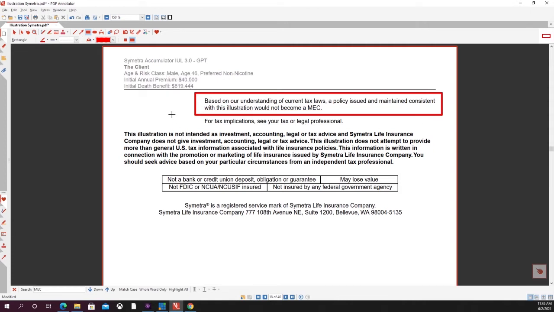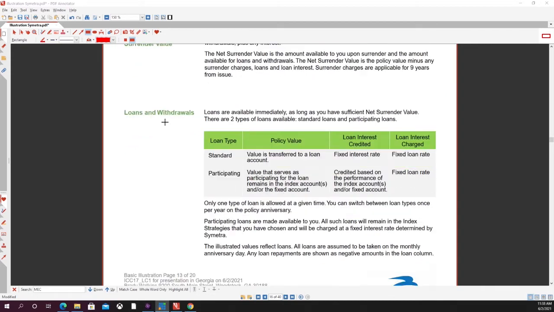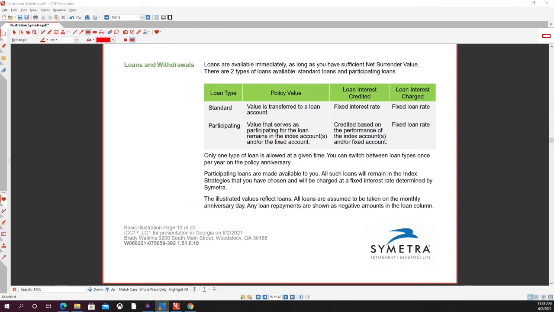That is the only thing that you're looking for if you're hoping to retain the tax-free nature of this policy. You have to make sure that it explicitly says this is not a MEC if the policy is followed according to this illustration. Now the next page highlights the different types of loan provisions in the policy.